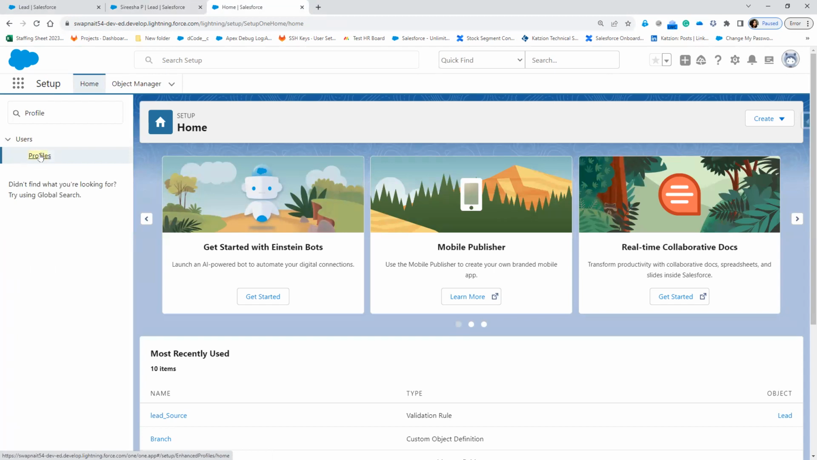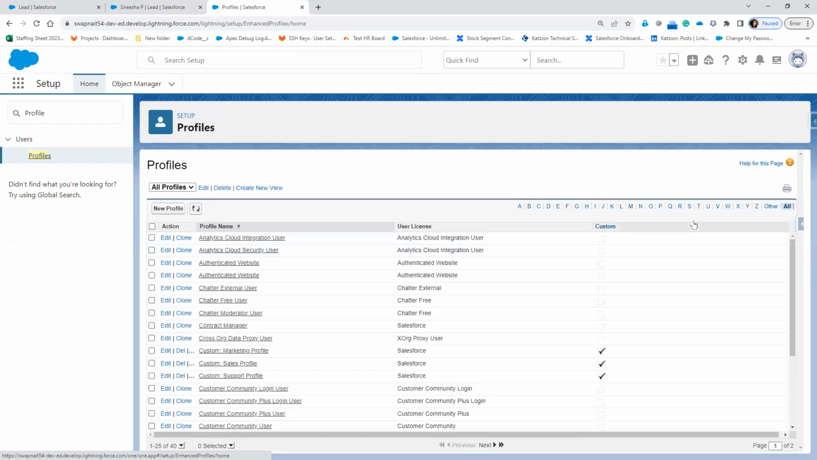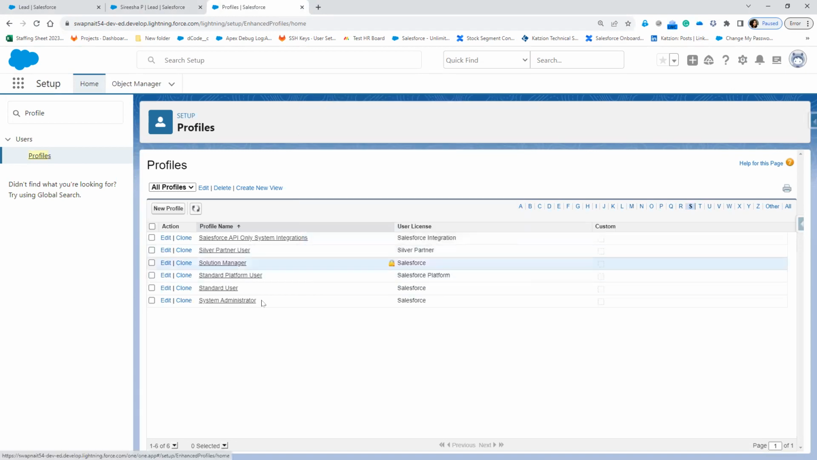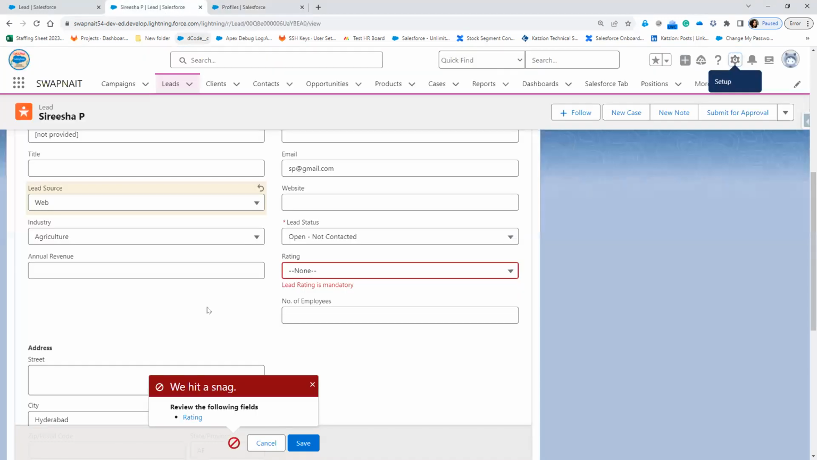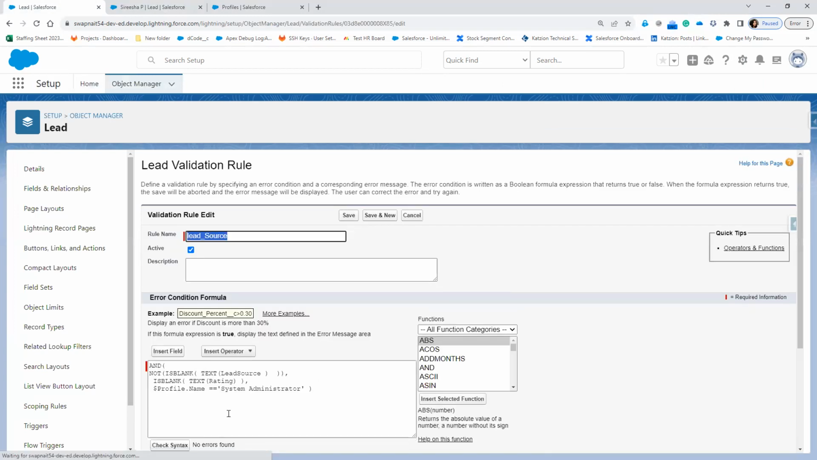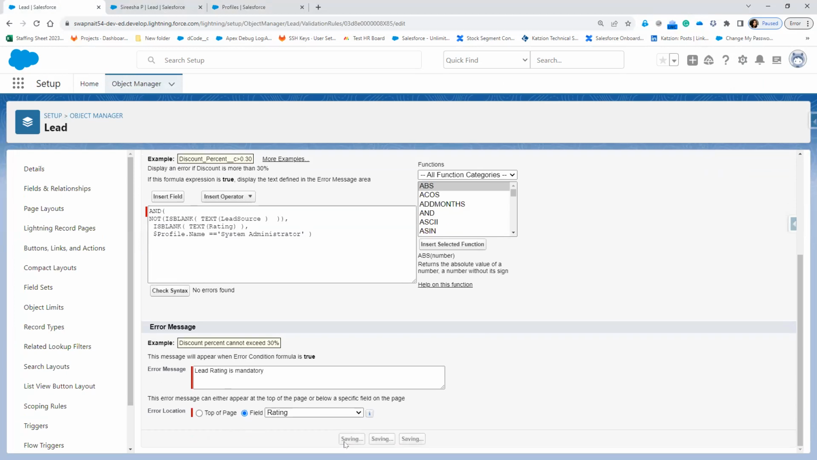Click on these profiles. Now let's say system admin. Here I'm going to say system admin. Check syntax. No error found. Right, now click on Save.